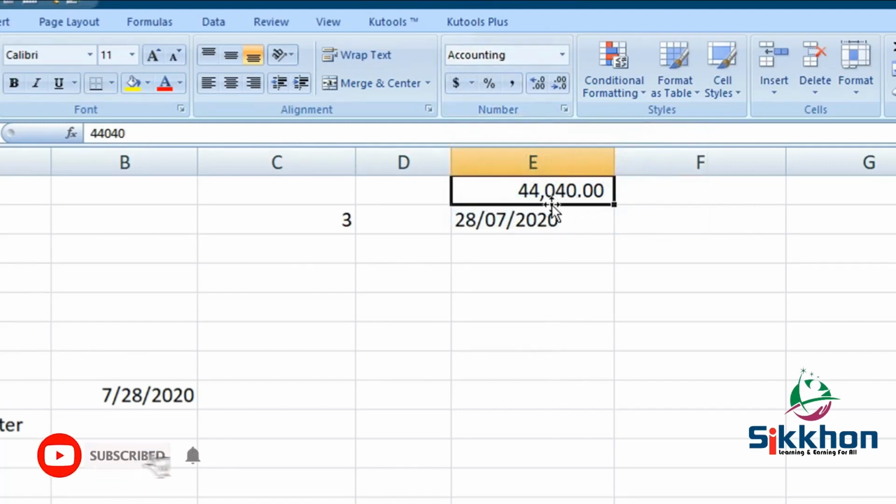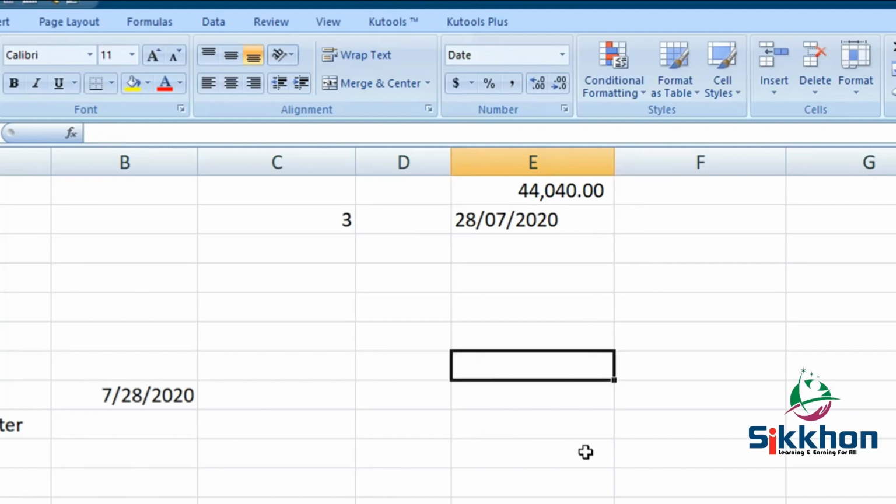Now let us see what date has come here. 44,040.00, which means 44,040. Now what is the meaning of this value? 44,040 is the date of today. Now you may ask, when does this date start from? The starting date functionally is always termed 1/1/1900. So the date formatting starts from the year 1900.